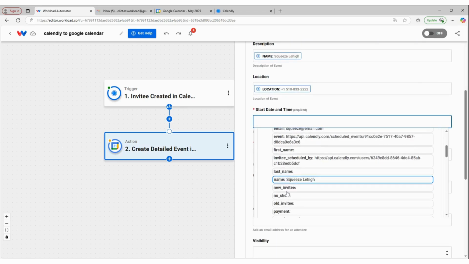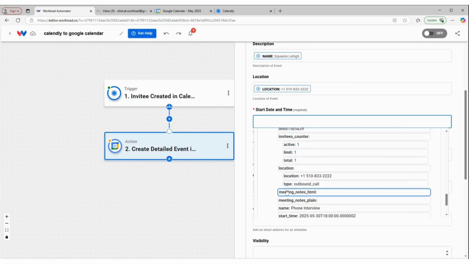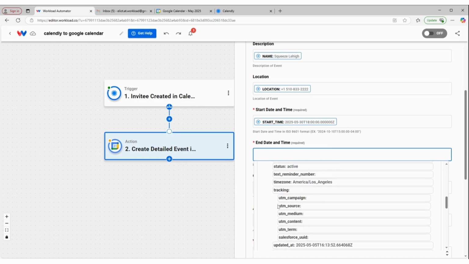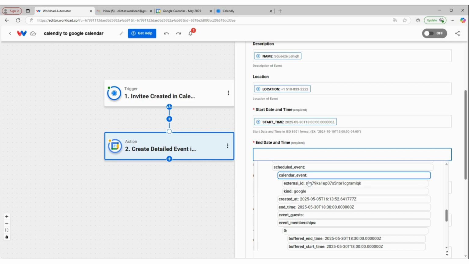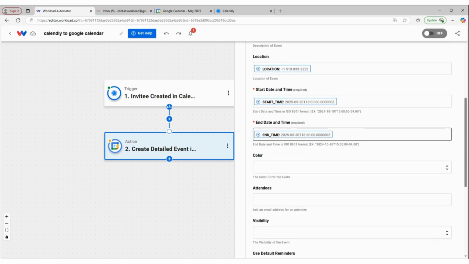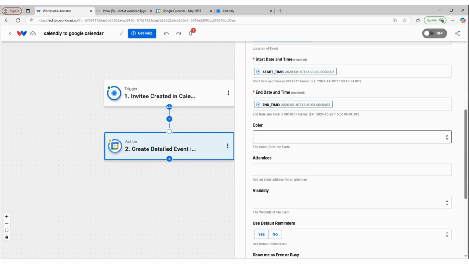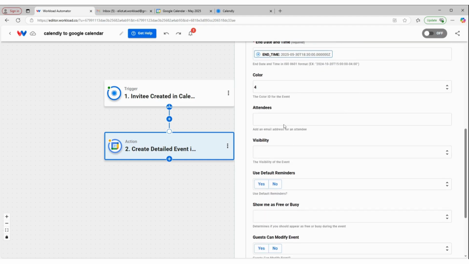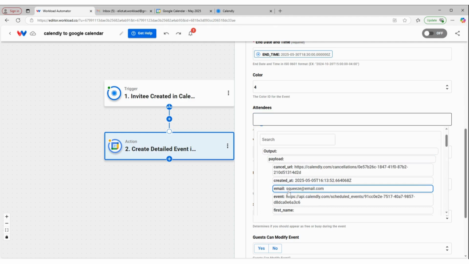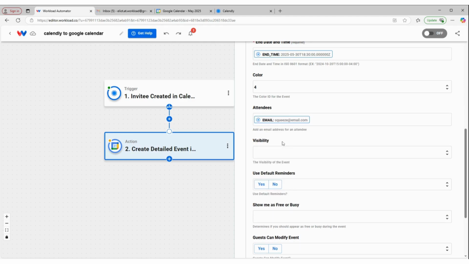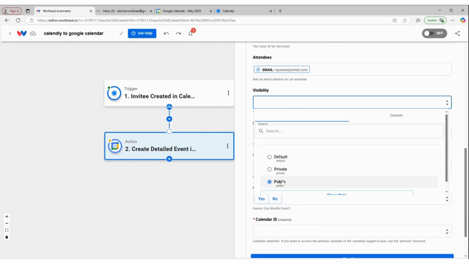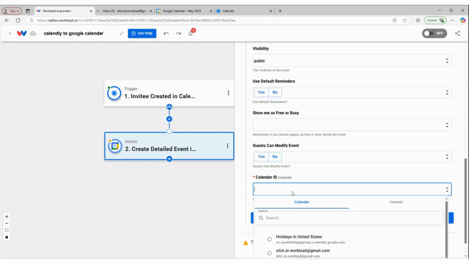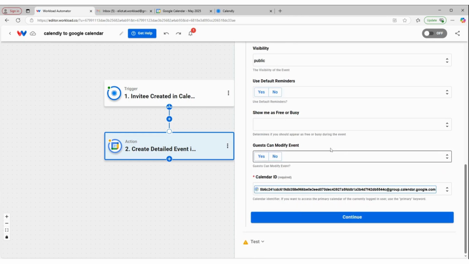Let's find the start date and time. And the end time. And then we'll pick a color of how we want these interviews to show up on my Google Calendar. So we'll say all of these are going to be flamingo pink. The attendee is we'll add that email address of the person who we're having the interview with. This will be public because it's the interview. And then we'll choose which calendar we want to put this interview on. So we'll use the test calendar. And then we'll click continue.